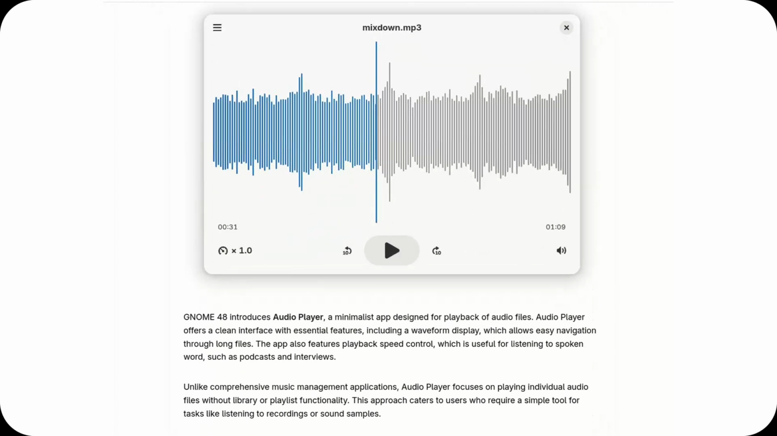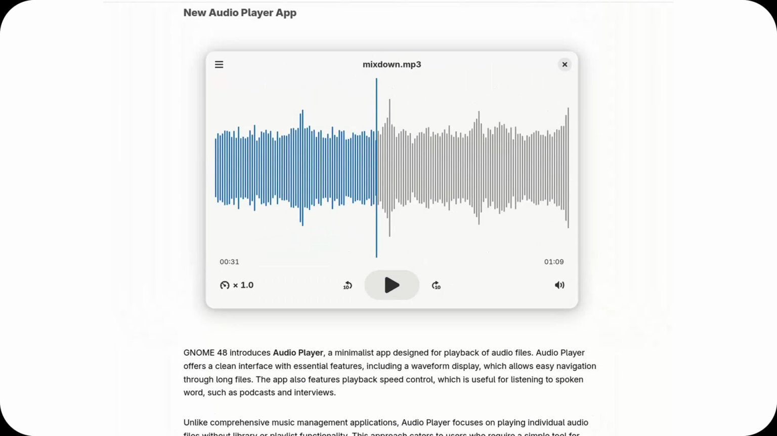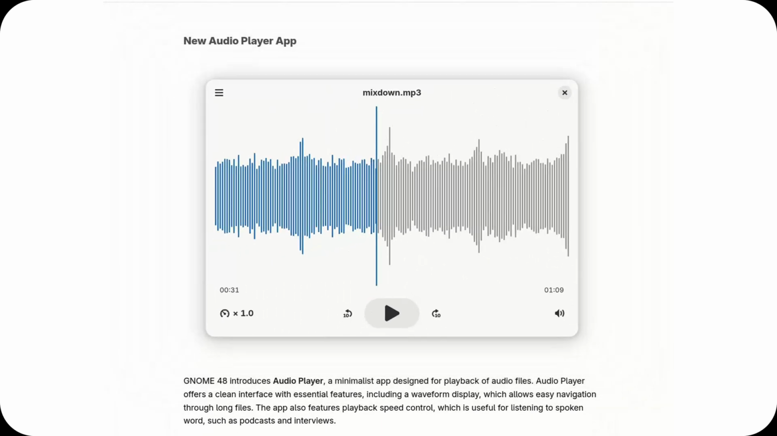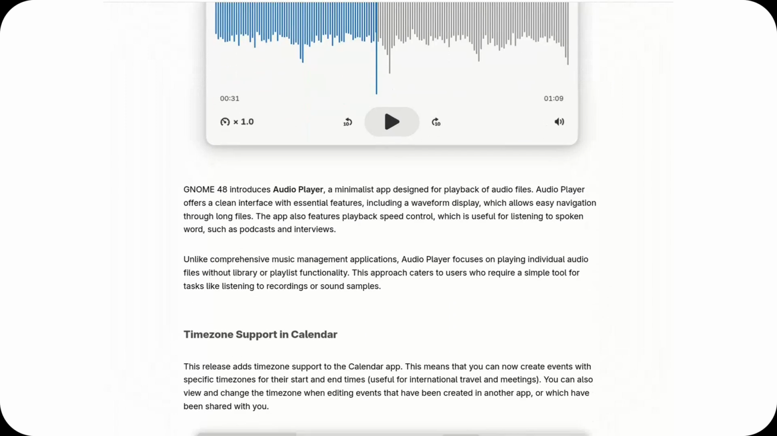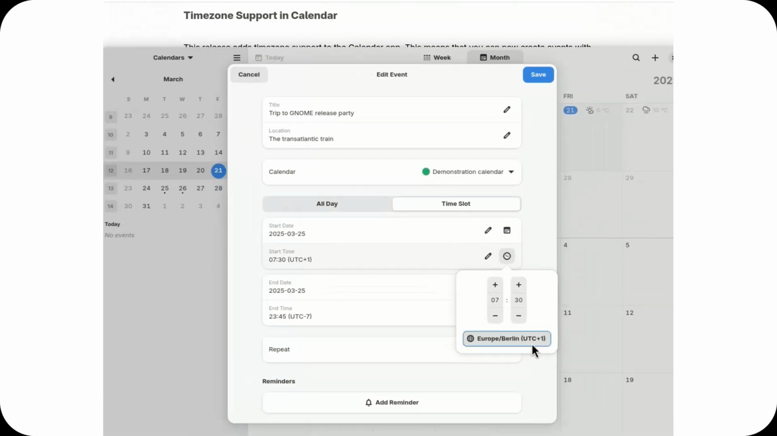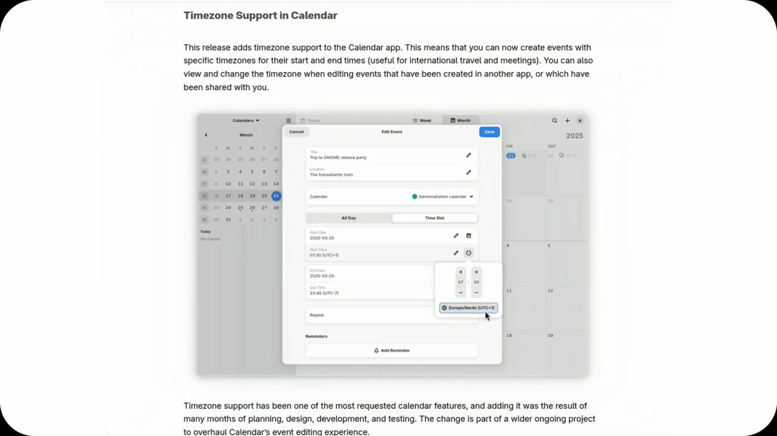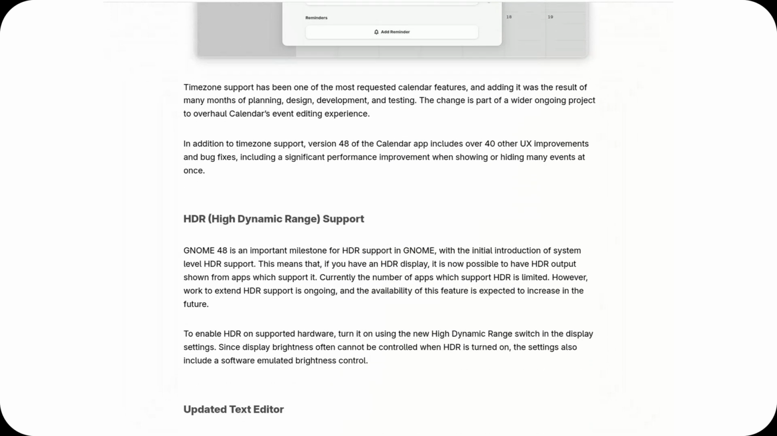A new audio player app called Decibels debuts in this release. It's designed with simplicity in mind, offering a clean interface that integrates seamlessly with the GNOME desktop. The calendar app now includes time zone support, making it easier to manage appointments across different time zones, especially helpful for people working remotely or across regions.